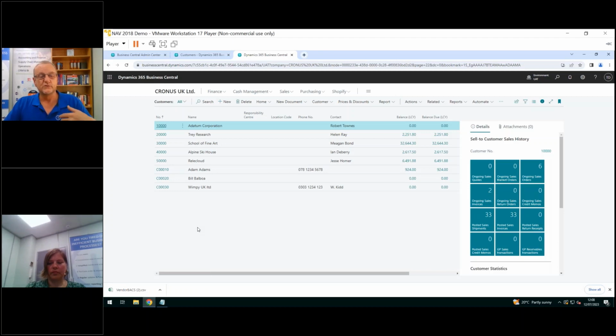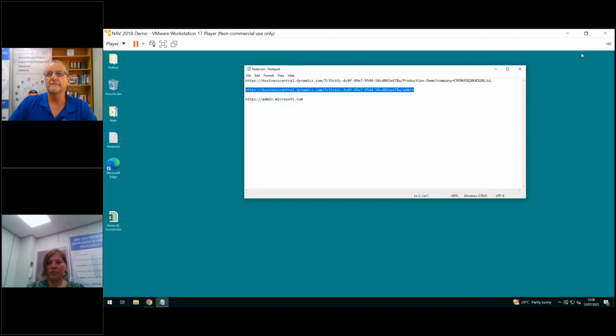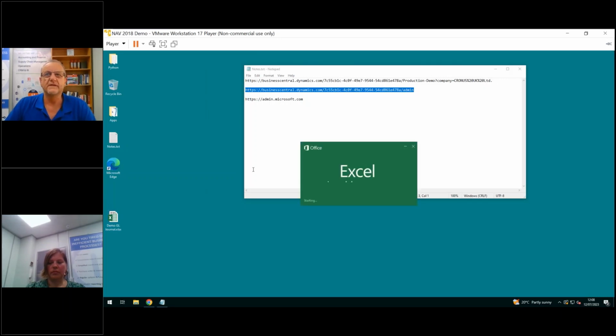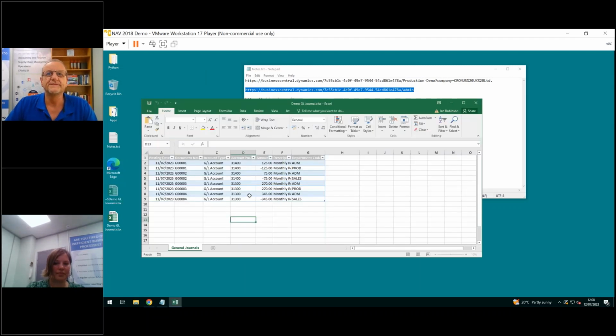Now the next one is one of our favorite add-ons. A lot of our clients use this one, and that's import a journal from Excel. So on my desktop, I have prepared a journal in Excel, and it's a really simple journal. I've put in the minimum amount of columns that I could possibly put in on this journal. Basically, it's just a date, account number, and an amount, not much else.